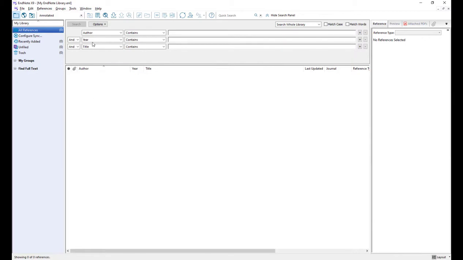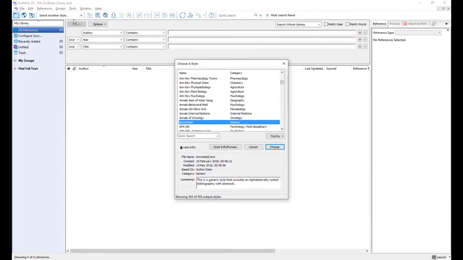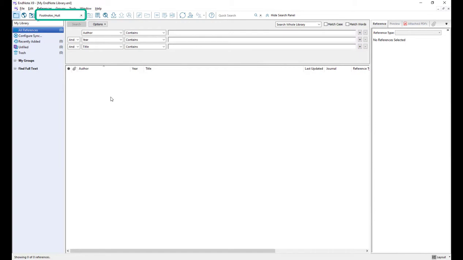To make this the active style, I then need to go to the drop-down list next to Annotated, and you will need to do Select Another Style. I know it's in the list, but as I said, I've already got it installed. When you go to choose a style, you can then just click on the first letter, so H for Harvard or F for footnotes, and you should be able to go and find it. You see, that is then the style in use.